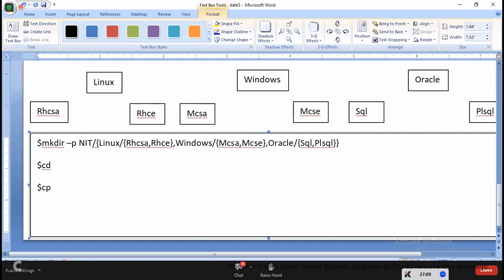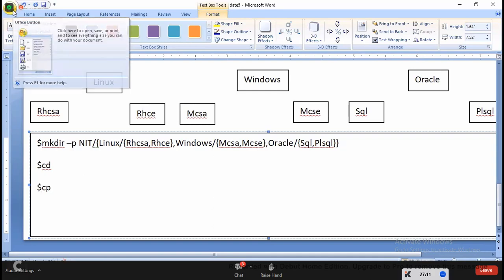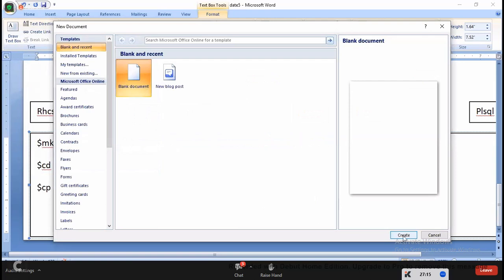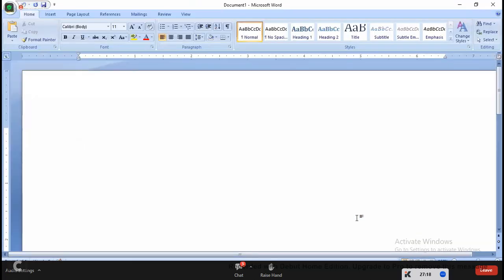Clear? Can we copy file to directory? Yes, guys. We'll have one file called file one. Can we copy file one into the dir one directory? So files we can copy into a directory. Directory means folder. We can copy files inside the folder.